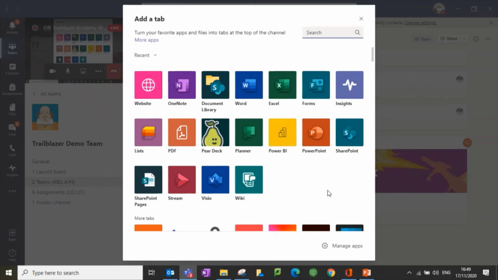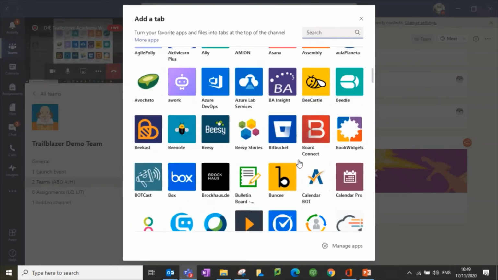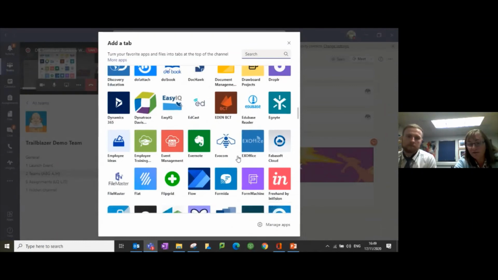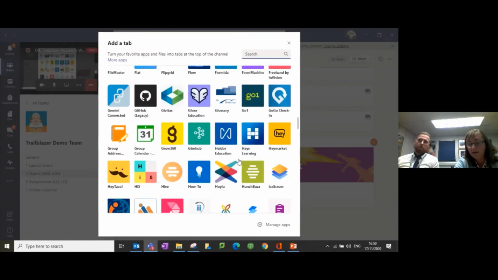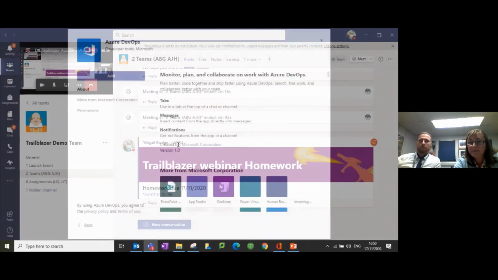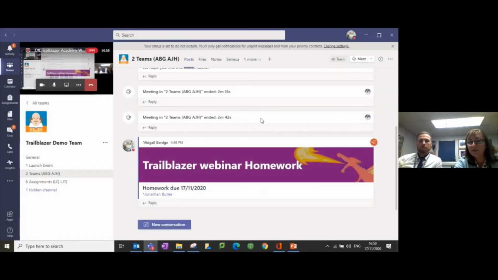And as I said, this is what I screenshotted earlier in my PowerPoint, but if you scroll down, you will see that there is literally hundreds and hundreds of different tabs that you could add. So I'm just going to pick one at random. Let's try that one, and then I'll get a button like that, and again you would just click add and it would end up as a tab at the top.